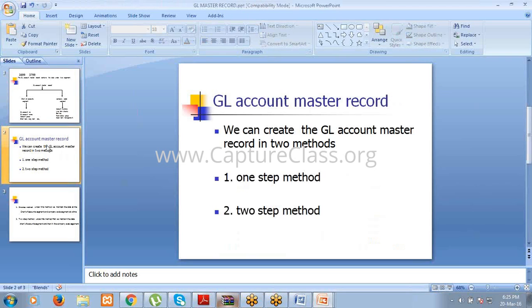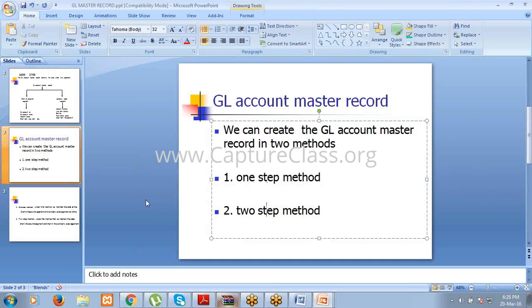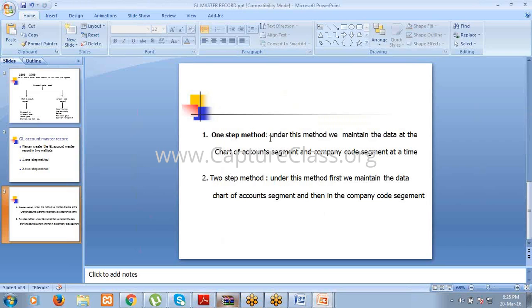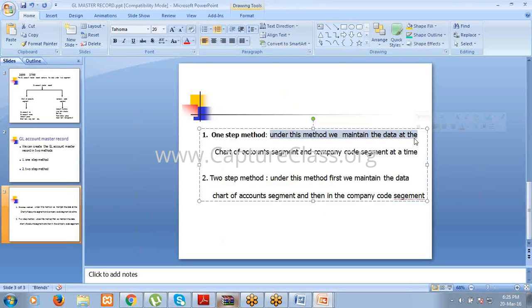So we can create the GL account master record in 2 methods. That is one-step method and two-step method. In the one-step method, we maintain the data at the chart of account segment and the company code segment at a time. Means at one stroke, we can enter the data in both the segments. Number 2, you have the two-step method. Under this method, first we maintain the data in the chart of account segment and then in the company code segment. Means there are 2 separate transaction codes. That's why this is called two-step method.